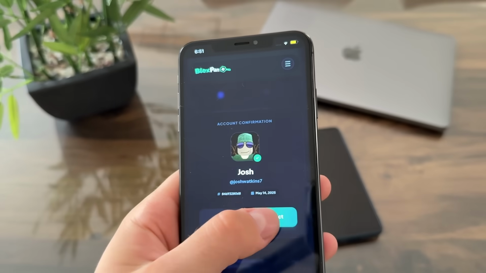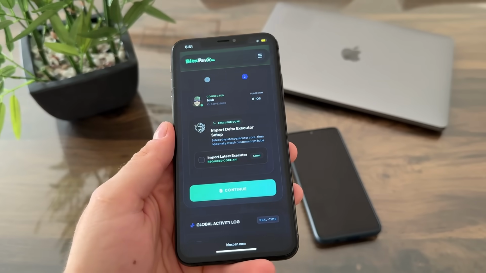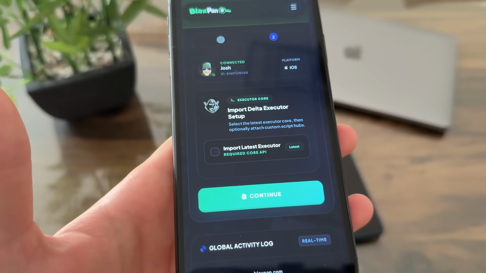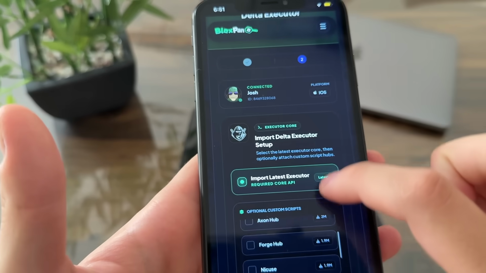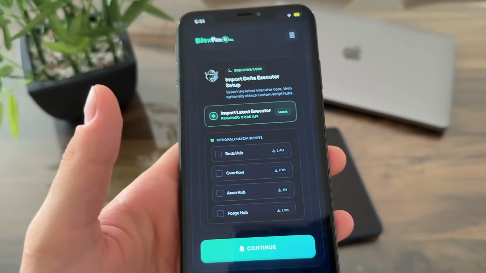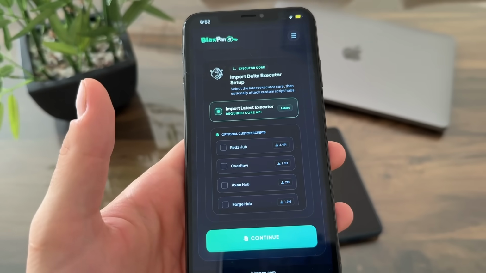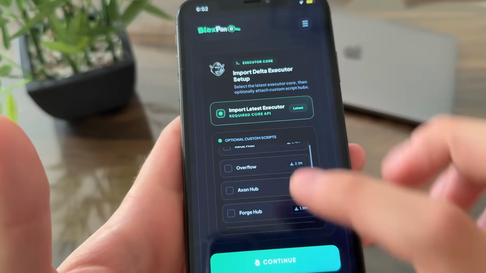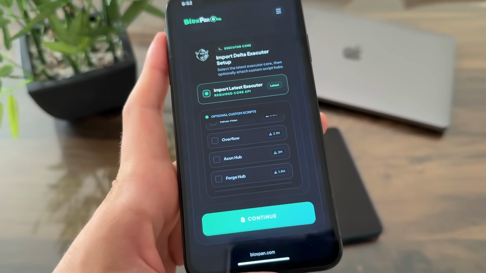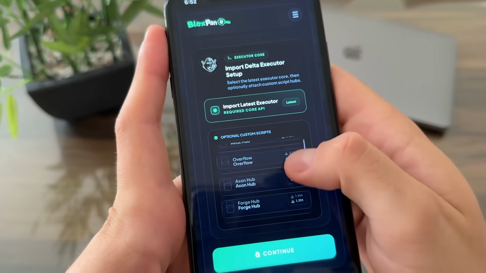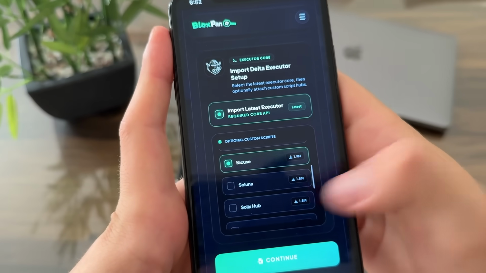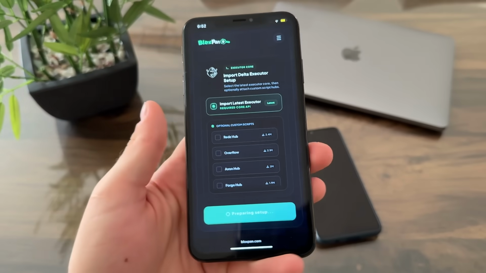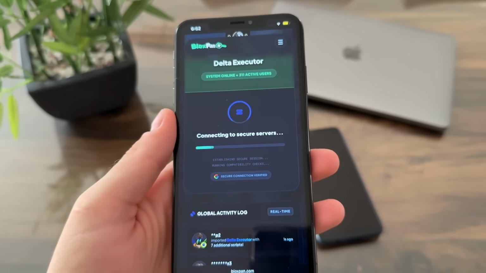So if it's your account, just click connect, wait a few seconds and it should verify you, and there we go. Now we will click import latest executor. Click there guys and you will get an additional drop down, where you can get optional custom scripts to import. So if you want, you can select scripts and import along your Delta Executor. So I will go with NICUs, for example, and Solix Hub. With these two scripts, when you select it, click continue guys, and it should start connecting to the API.